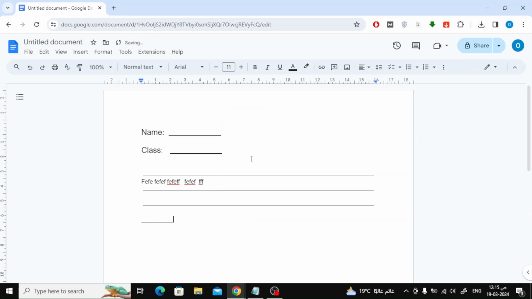The last method is to press the Shift and Underscore buttons on the keyboard at the same time. Press and hold until a line is created as long as you want.